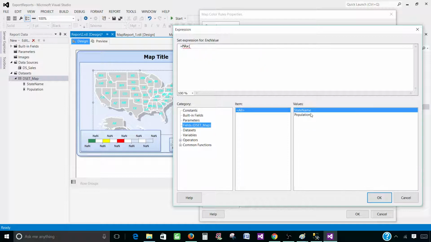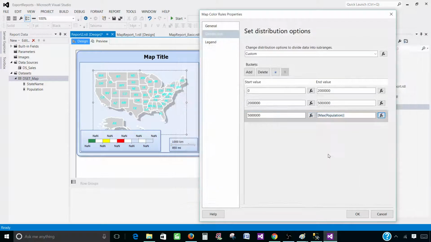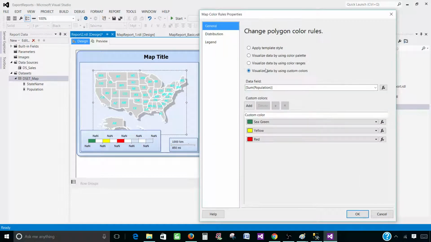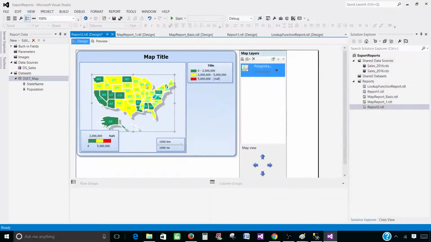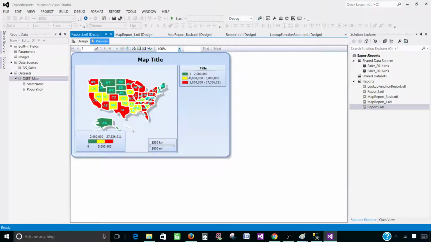Field population, hit OK. Now, we are all good here. Let's click here, and now we should see only 3 colors. And as you can see, the range from 0 to 2 million, from 2 million to 5 million, and 5 million all the way to the maximum value. And now each of the states has colors according to the value. So that's one thing we can change, and we have already introduced hover and all that.